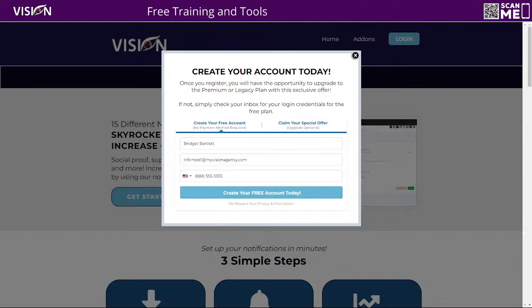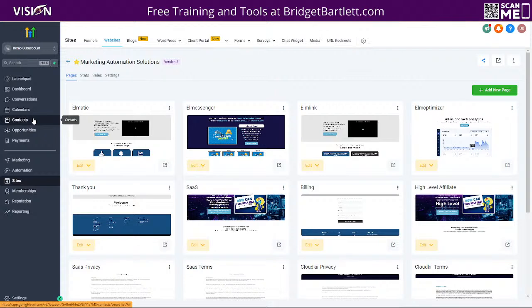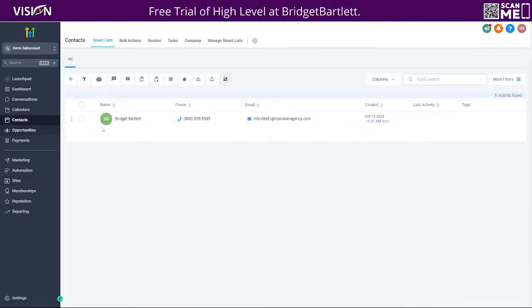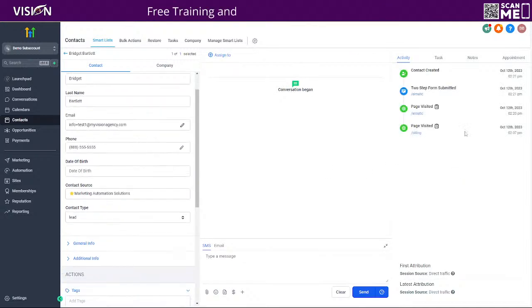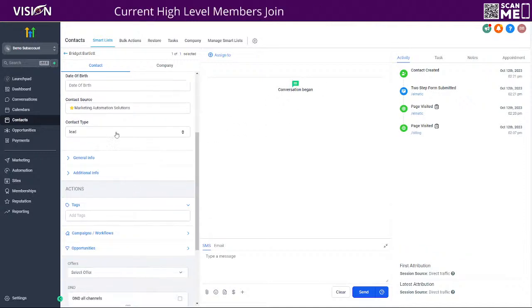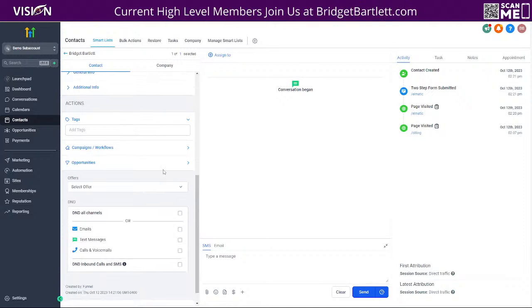So what do I do? I go back into the account, and I need to test this process. The first thing I'm going to do is go into contacts, and I see that the contact was added. So I'm going to click into the profile and go down to tags. I can see this contact went to the billing page, went to Elmatic, submitted the 2-step form, and a contact was created, right?